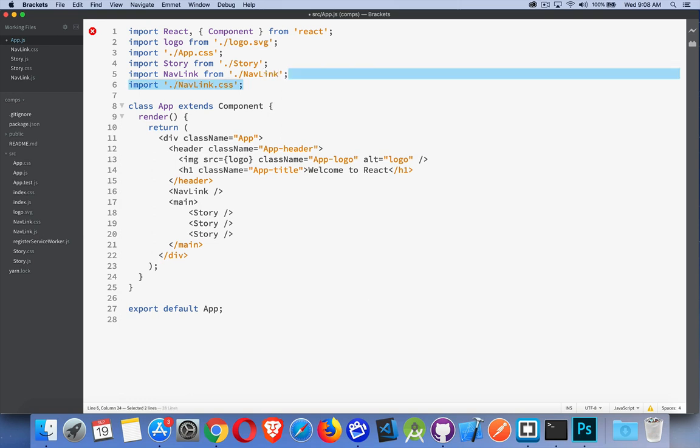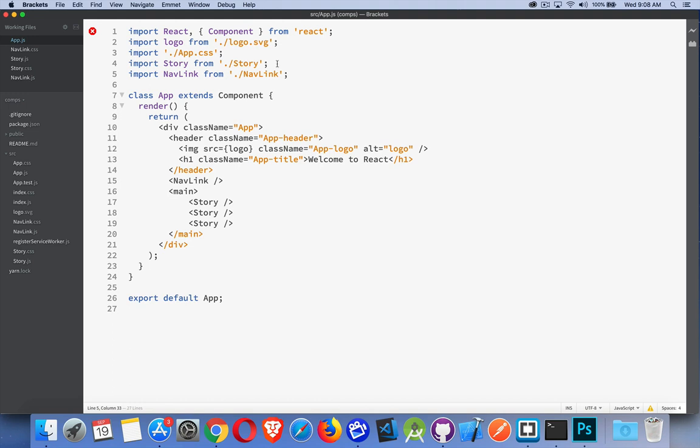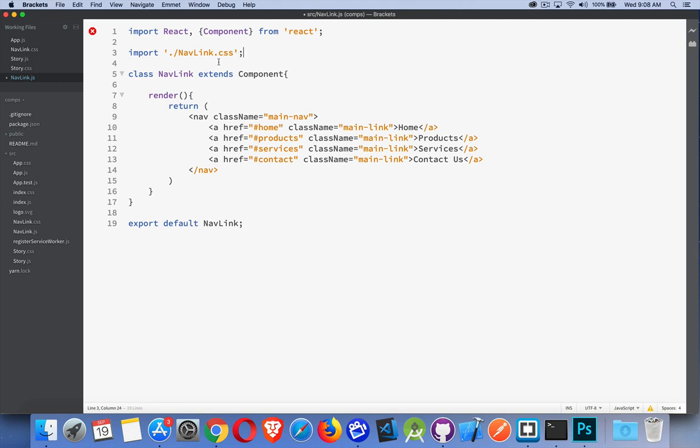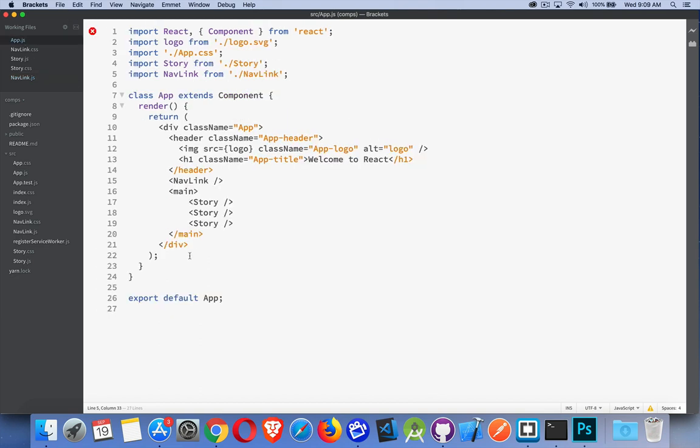And I'm going to move this out of here because I don't want to weigh down this file. I'm going to go into navlink.js and import the NavLink CSS here where I'm actually going to be using it. Now, this brings the CSS into my web page. It's still going to work if I use it. Like if I take the class main link and put it on something else, on one of the stories, it's still going to work.